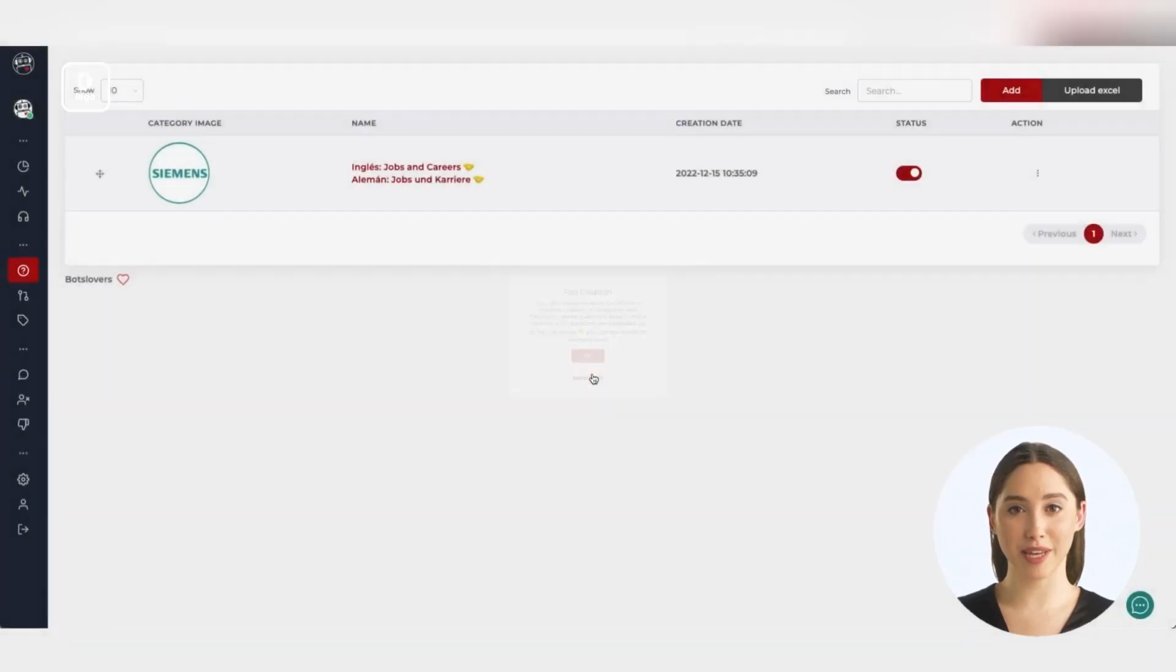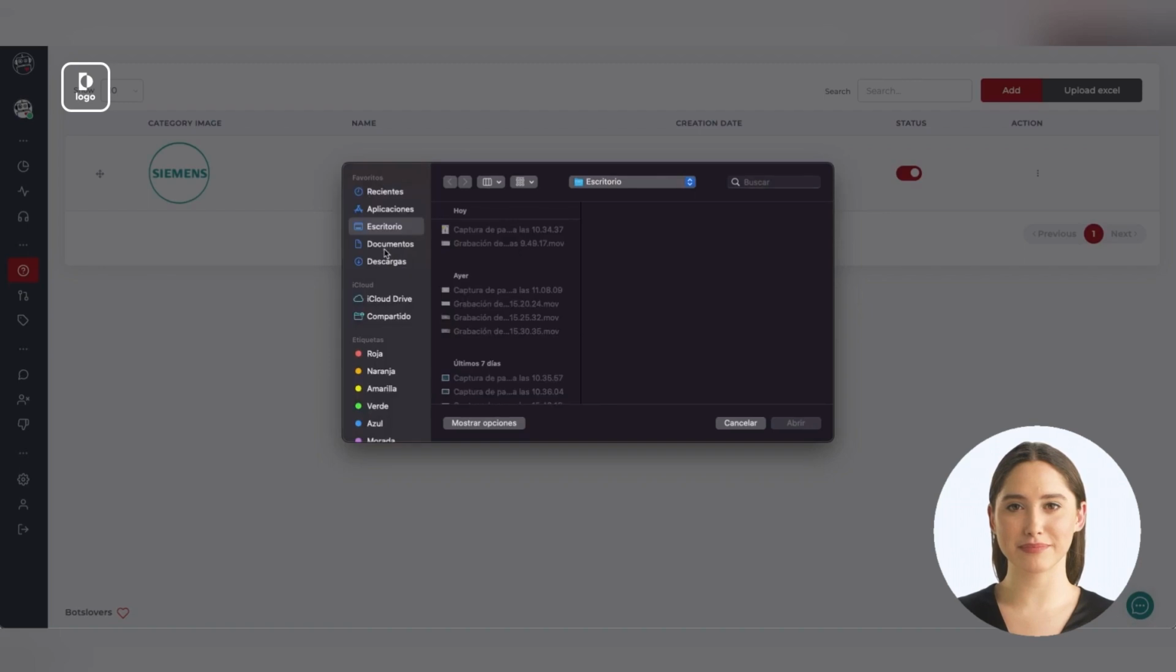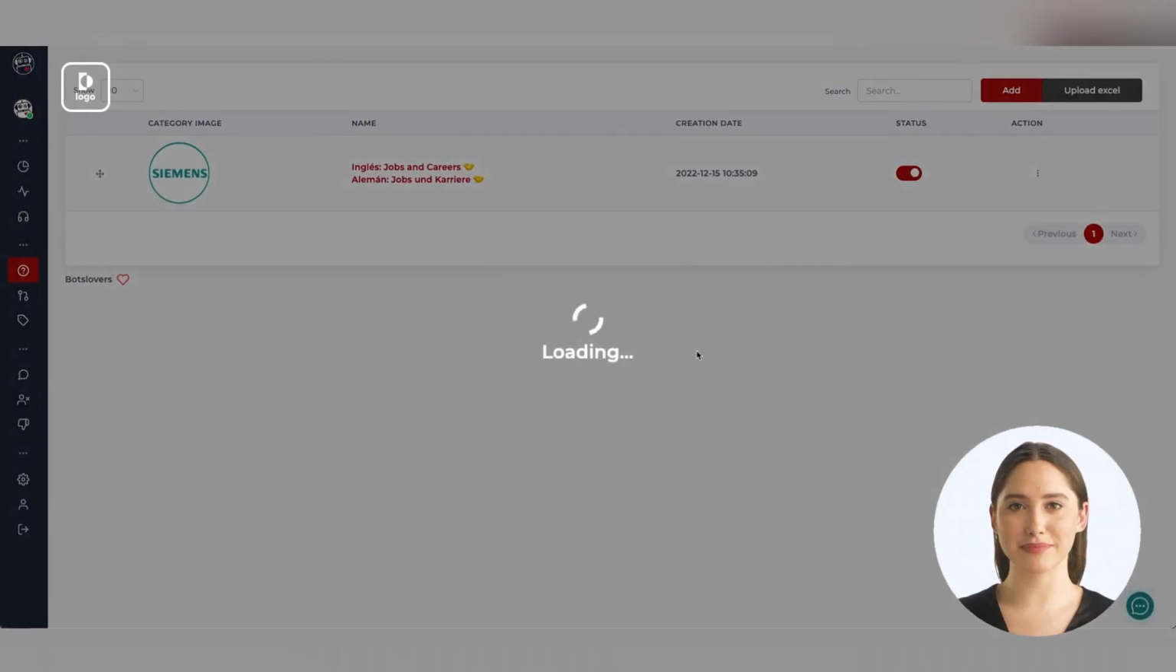Click on the OK button and select your document. Now is when the magic happens. We only have to wait a few seconds until the frequently asked questions finish loading on the platform. Remember that you should not exceed 30 frequently asked questions in each upload.